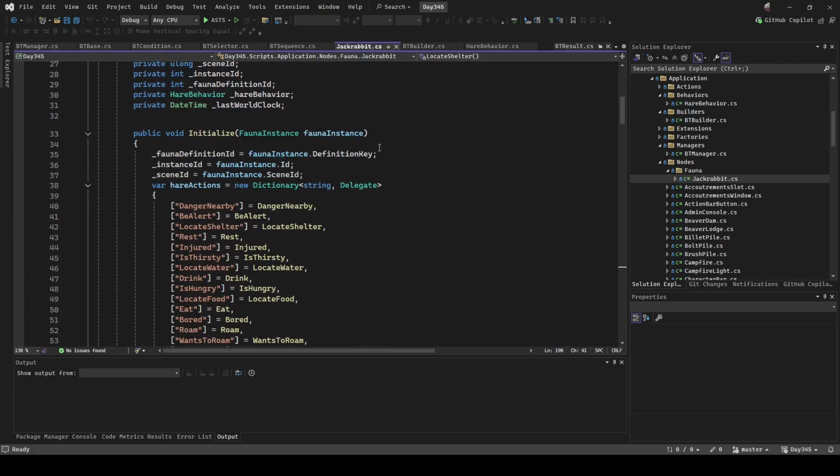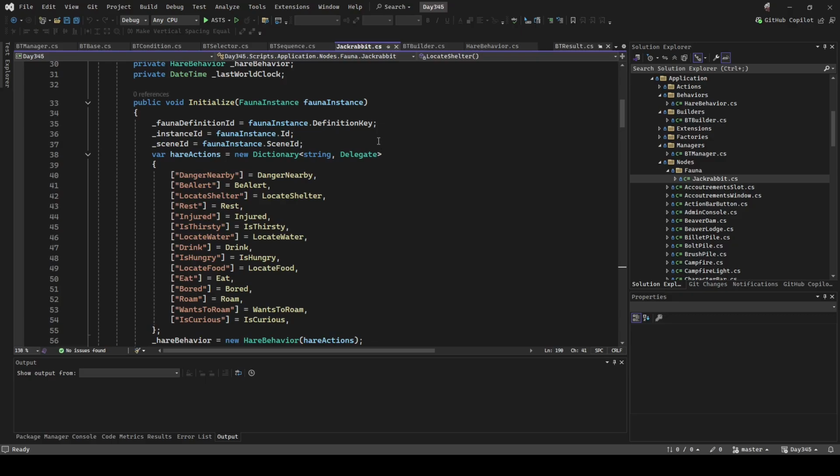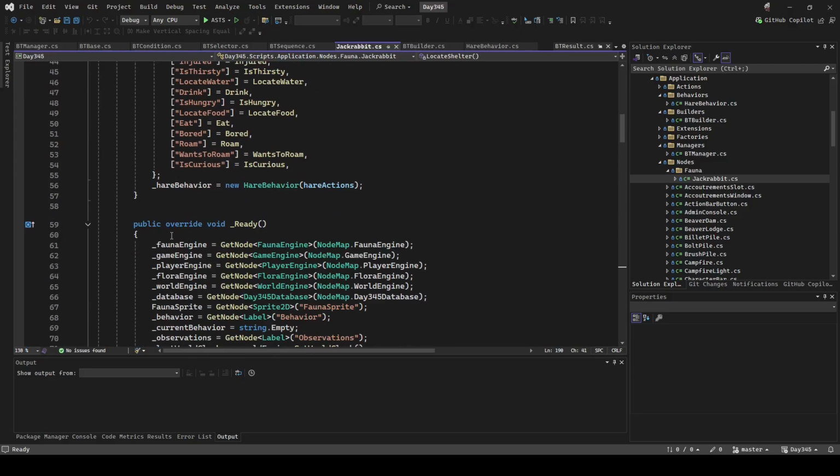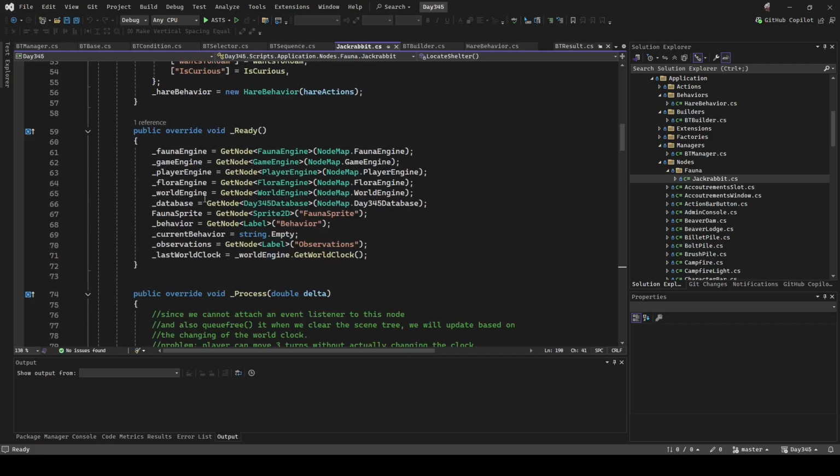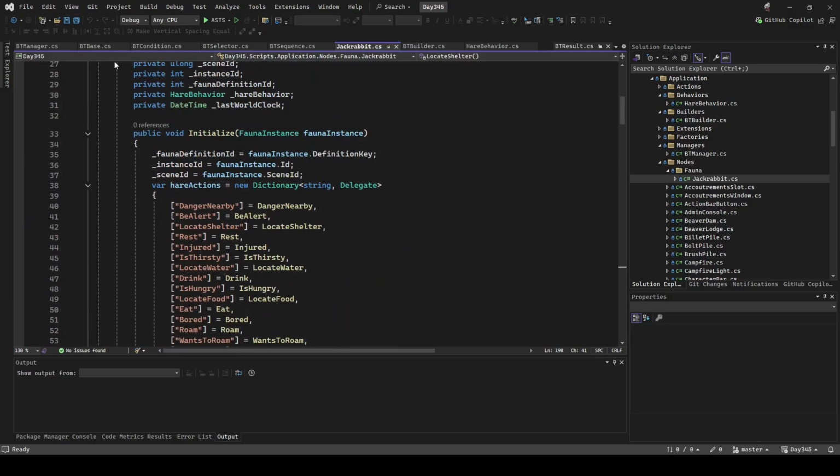In my nodes, my code behind for my Godot scenes, I always have an initialize method. Of course, we've got the ready method, which is overridden. This is the base ready method for the Godot scene node, so that's going to run, but then the next thing that happens is I call this initialize. This isn't something that's built into Godot. This is just a common method name that I use when I'm initializing nodes in my game.